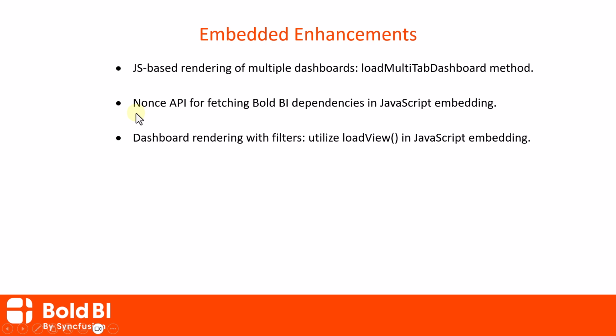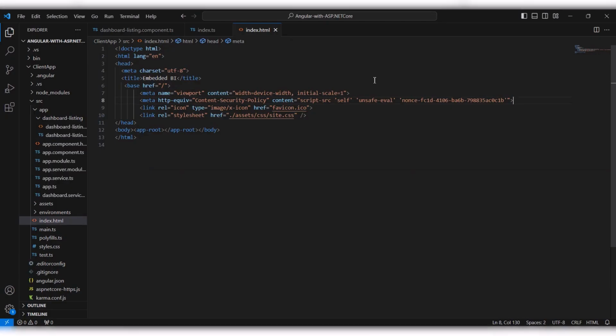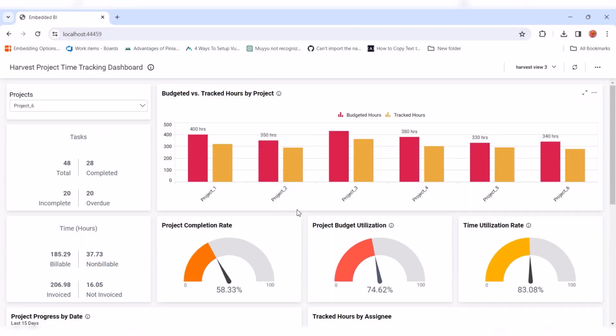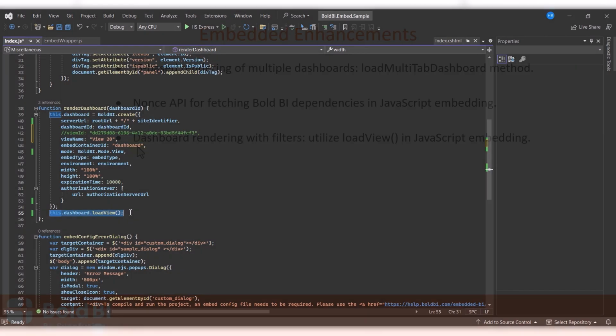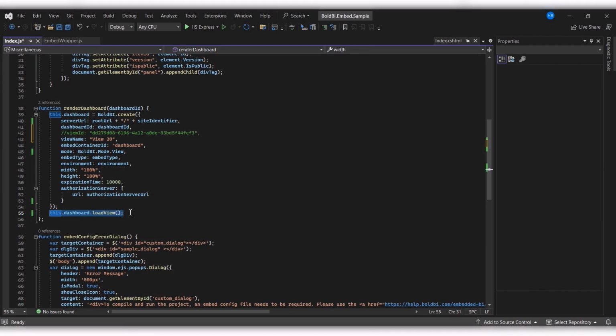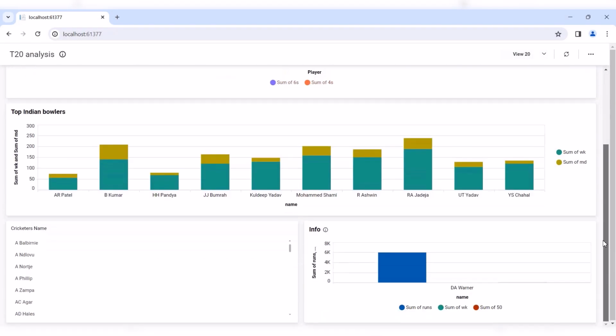Our second enhancement for JavaScript-based embedding is the addition of the Nonce API to bypass content security policy restrictions, strictly for fetching Bold BI dependencies. The final JavaScript-based embedding enhancement is the use of LoadView to render dashboards with filters by view ID or name.